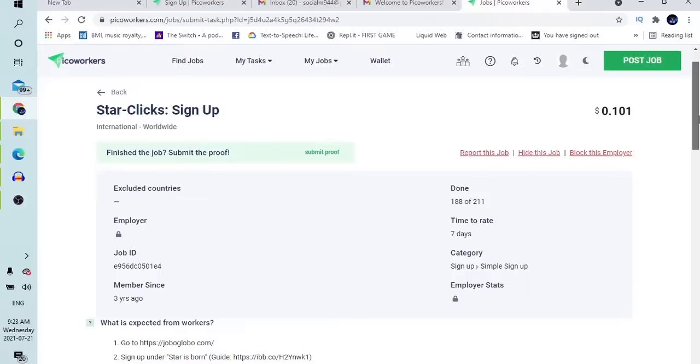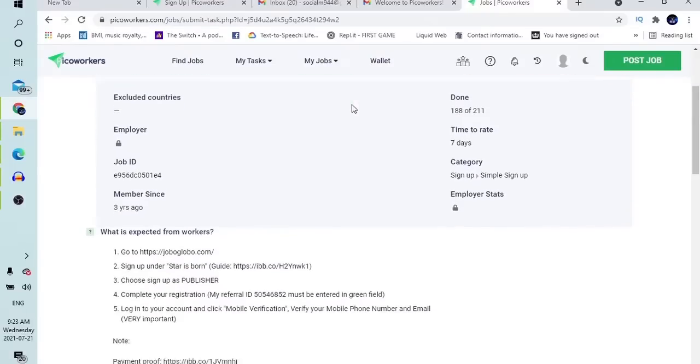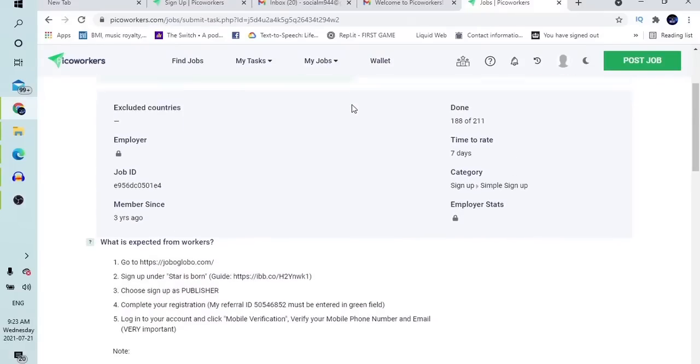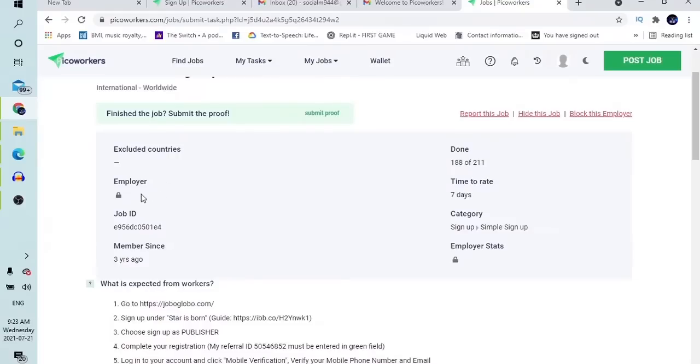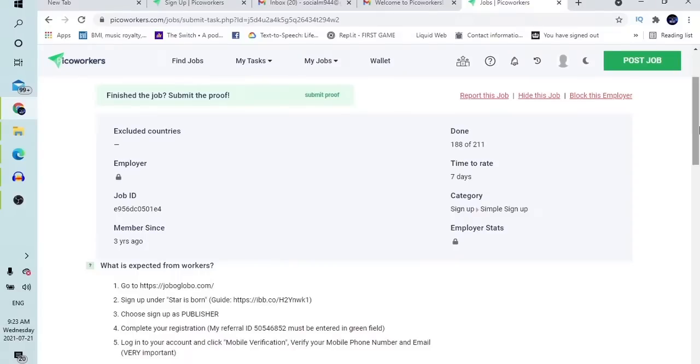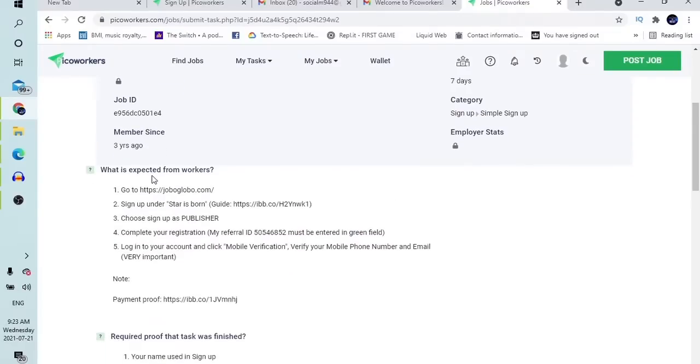Okay, so this is now the offer we clicked on. Looking below, it tells you what the job is all about: the employer, the ID. It has 7 days to do this job. I mean, it doesn't take you 7 days. I'm saying it's open for 7 days, okay? So here is what is expected from the workers.